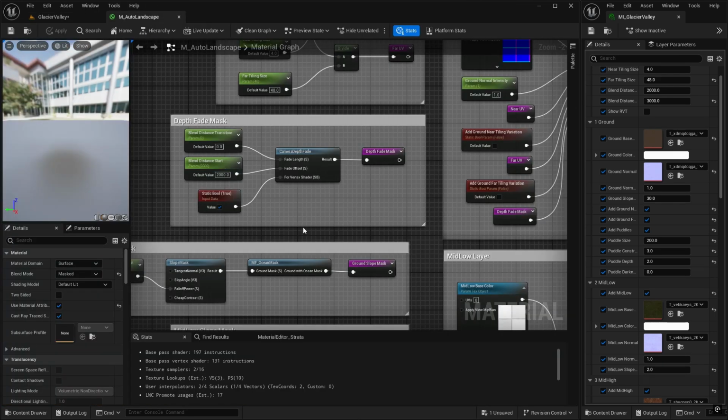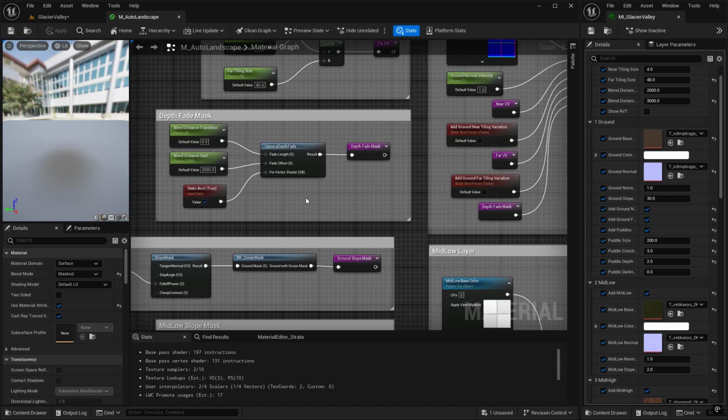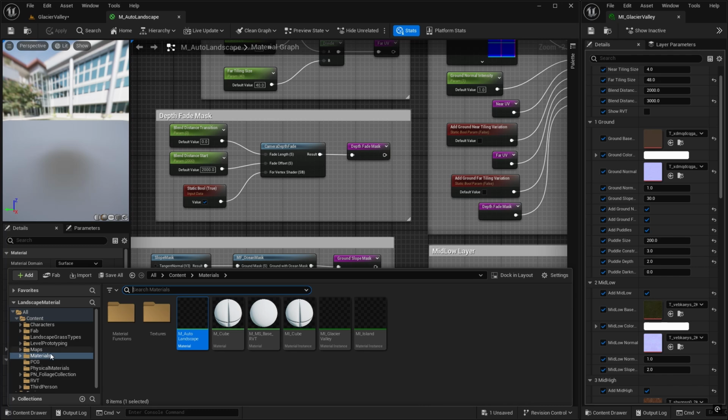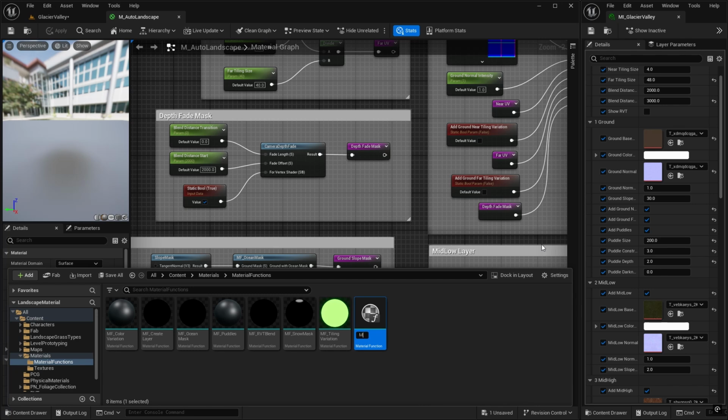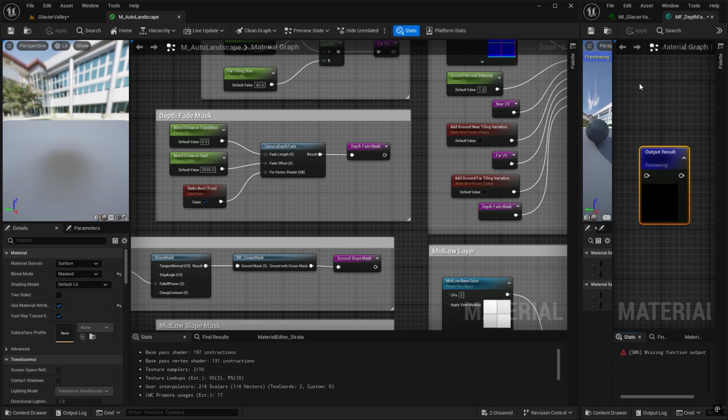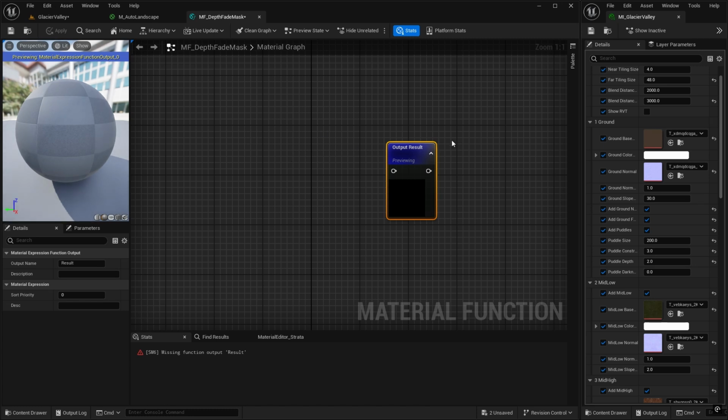If we go back to the landscape material, I'm going to create a new material function for this depth fade mask, because it's going to become a little bit more complicated. So let's open up our content browser, go into material functions, and do a new material function. I'll call this MF depth fade mask, and open that up. There's no input for this, there is just an output, which is the depth fade mask.